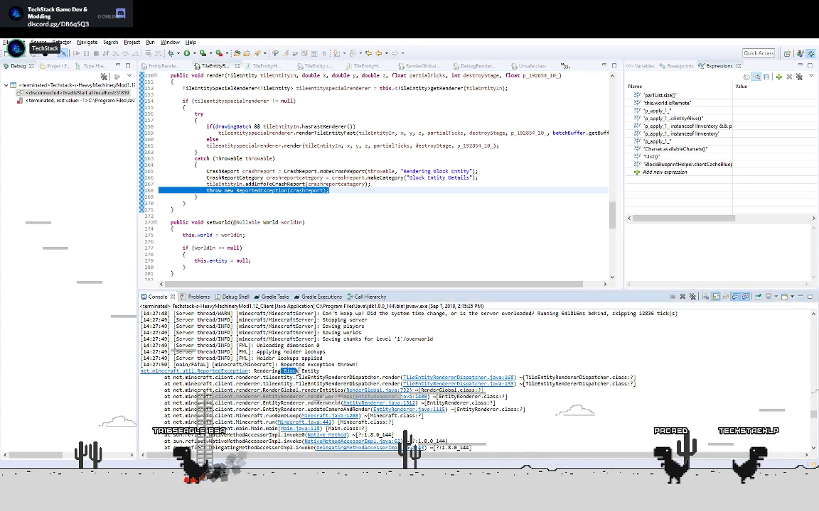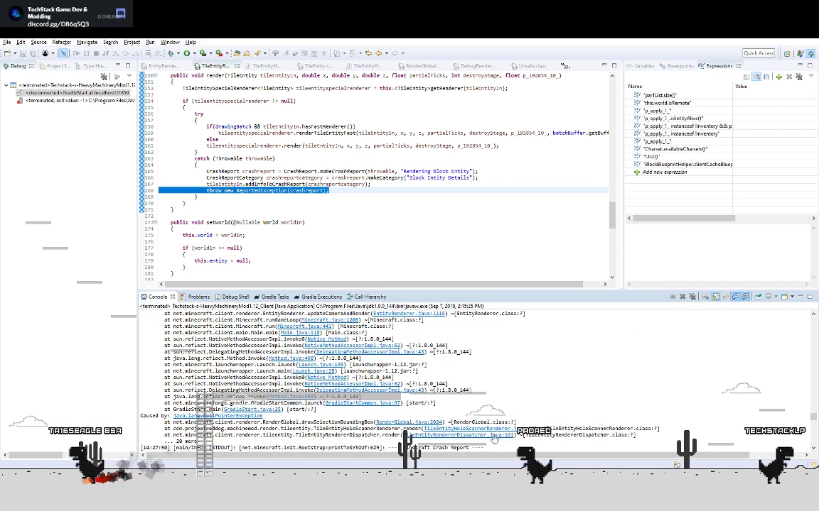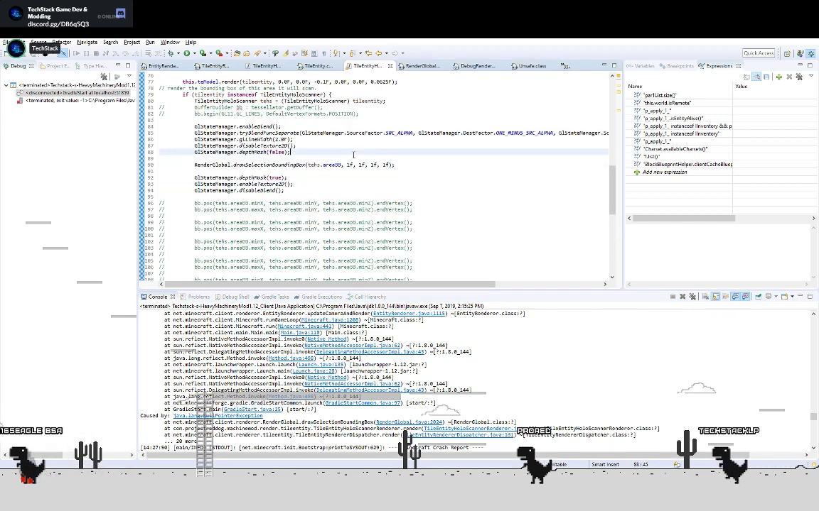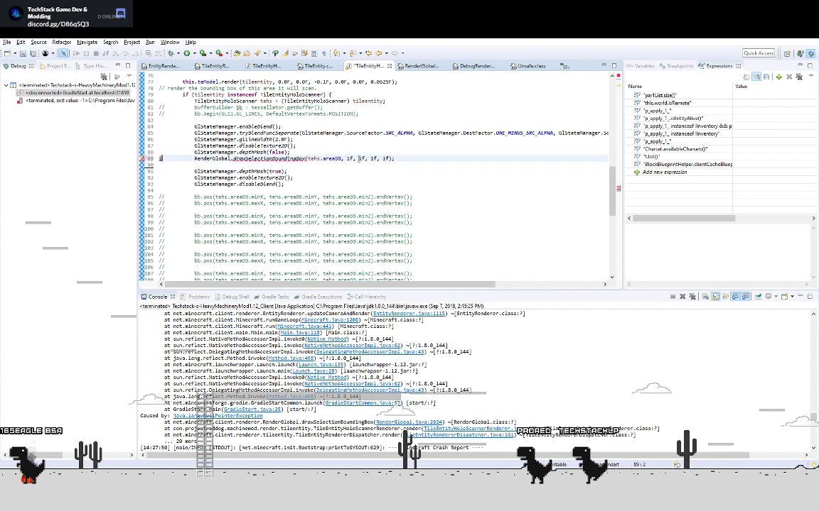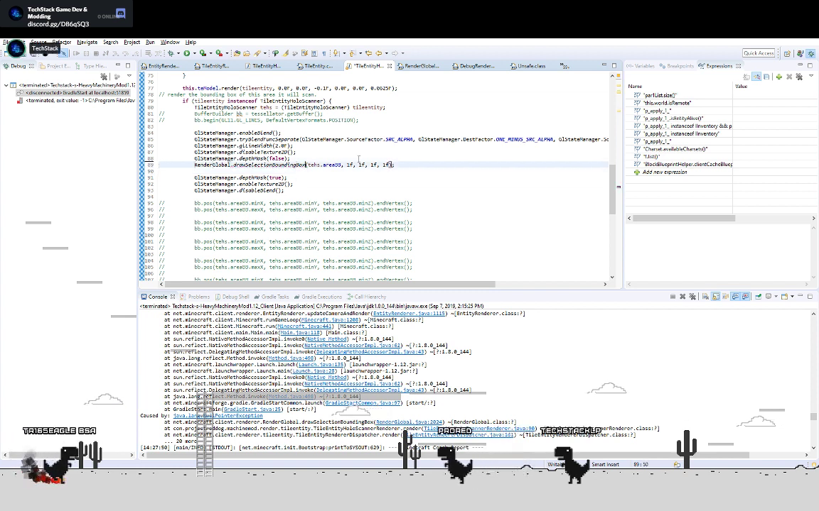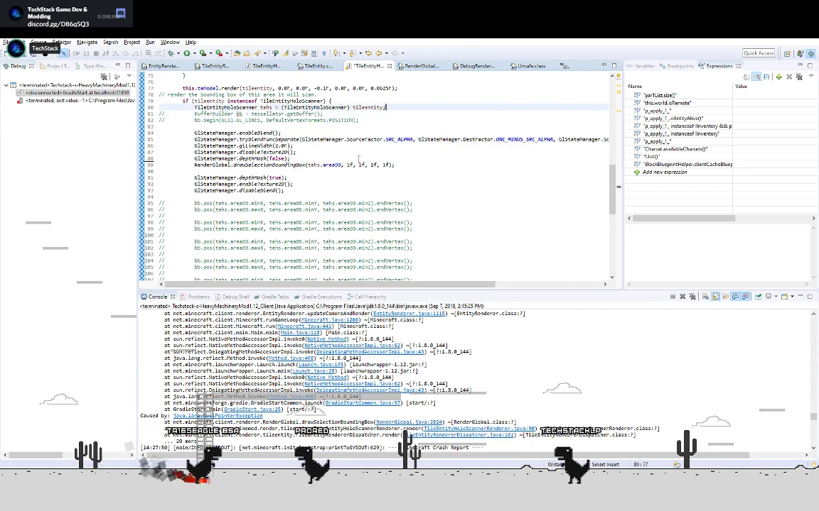Render exception, render block entity. What? Why is that a render exception for that? That's vanilla code. Oh, line 90. Okay. It must be null. Okay. So right when we first place it, it doesn't have a bounding box to do, even though it should, but whatever.